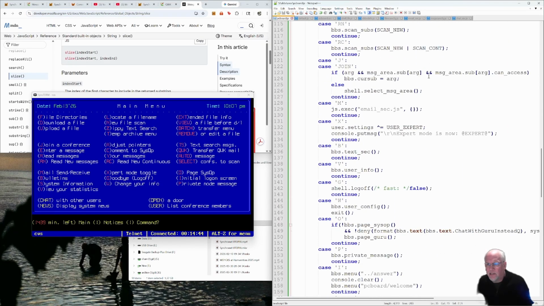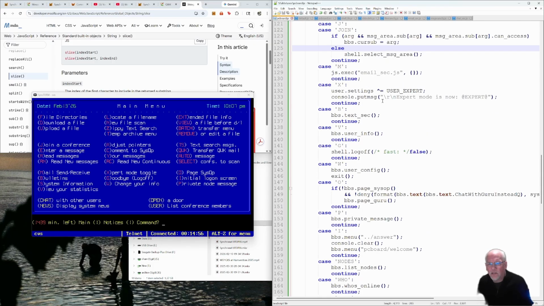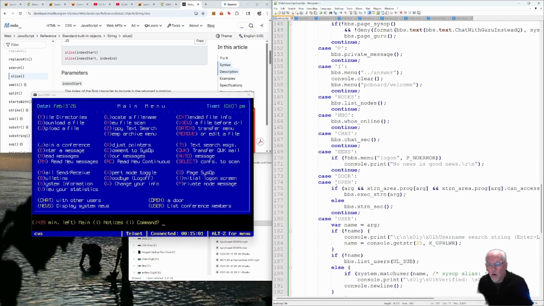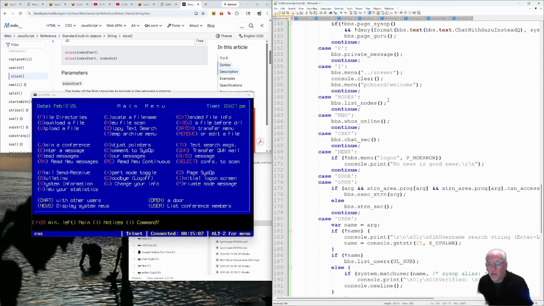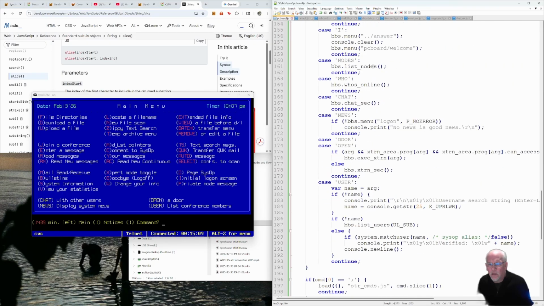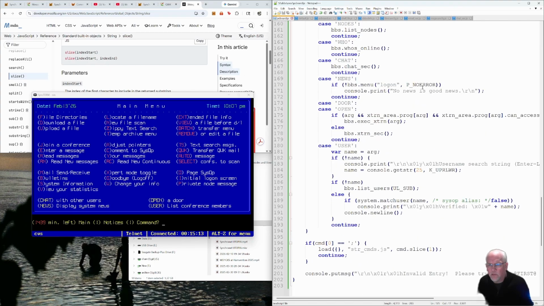And it'll use that as the internal code of the message area to switch to, if it exists and the user has access. Of course, they have to know the internal code of the message area, so it's a little dubious. Similar thing with the open and door command. The O command, yeah, that's paging the sysop. Let me see. Yeah, most of these were very straightforward. I can't really think of too much that was special here. This was a little unusual.